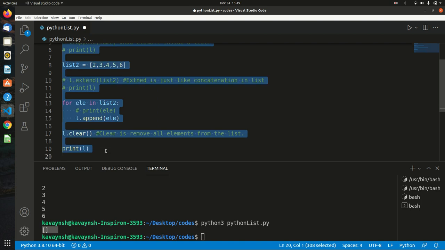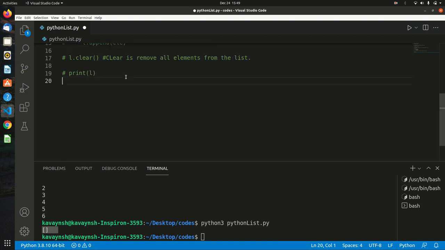So till now, just commenting out everything, we have seen the first function, append, the second function, extend, and the third, the clear function. Append is basically adding a single value inside your list. Extend is nothing but, if you want to extend a previous list with another list, basically a concatenation, then you can use extend. And clear removes all elements from the list.